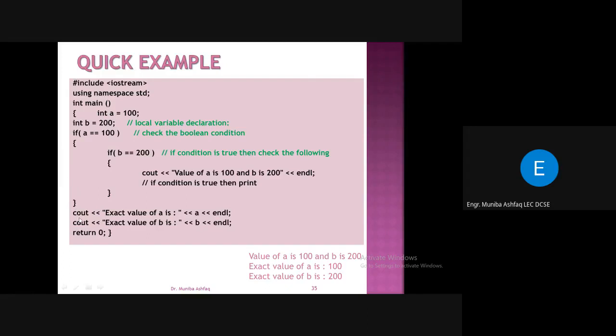Now these two statements come under the remaining part of the program, so these statements will always be executed. Exact value of A is, what is the value of A? It's 100. It will be printed on the screen. Exact value of B is 200, so 200 will be printed on the screen. Here is the output. The conditions are true. Value of A is 100 and B is 200 will be printed on the screen. Then these two statements are executed. Exact value of A is 100 and then exact value of B is 200. So this is how this program works, right?